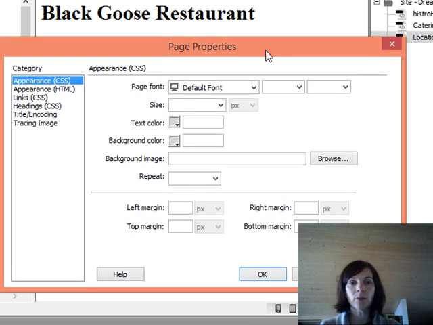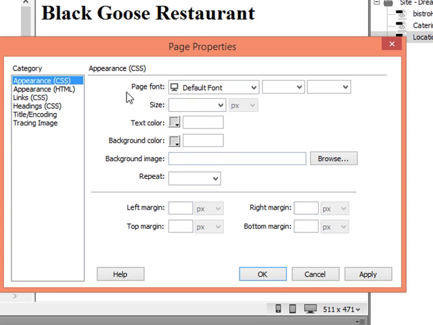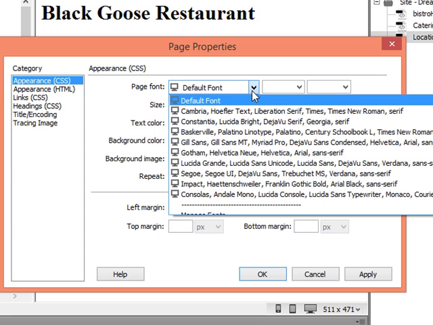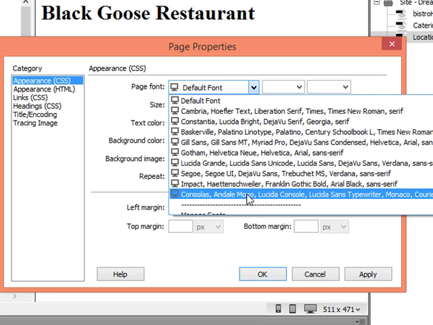Okay, so what can we style here? Well, I'm in this category, and notice there are 2 categories for appearance, one's CSS and one's HTML. Don't use the HTML. We're not going to design our page with HTML, only with CSS. So that's what I have here. The first thing I can decide is my page font. And if I click on that, I notice this kind of limited list of text, and they're all in groups.